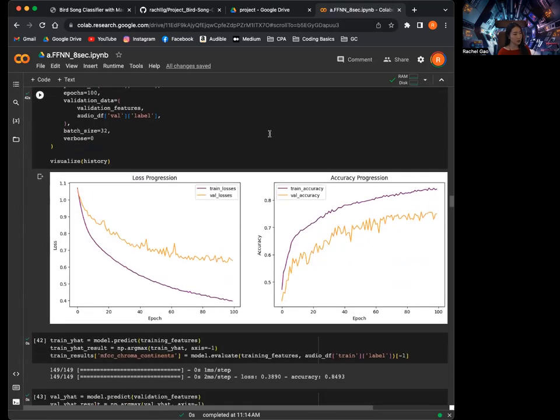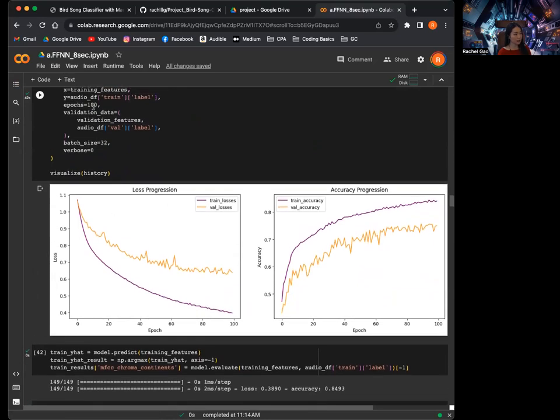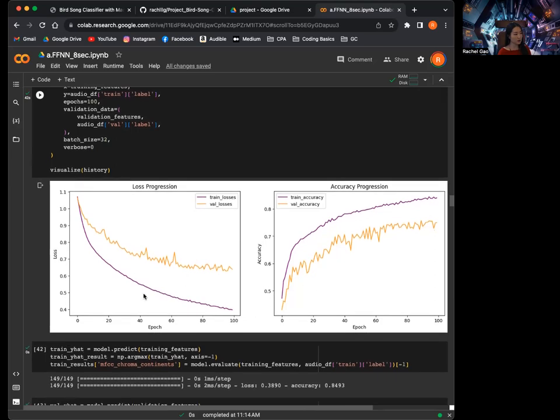Okay, so from this learning curve, we can see that I trained it for 100 epochs. Perhaps the model could use another 50 epochs, because we can see the loss continues to decrease and accuracy continues to increase, which means the model isn't done training yet. So perhaps I could use another 50 or 100 epochs for the model to actually plateau.